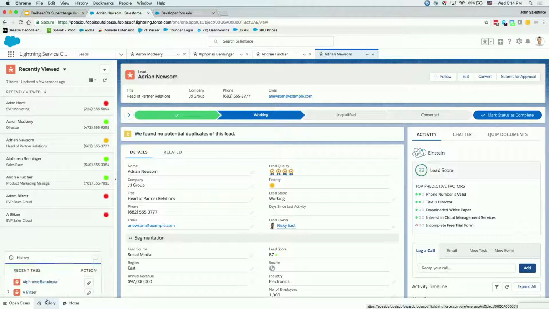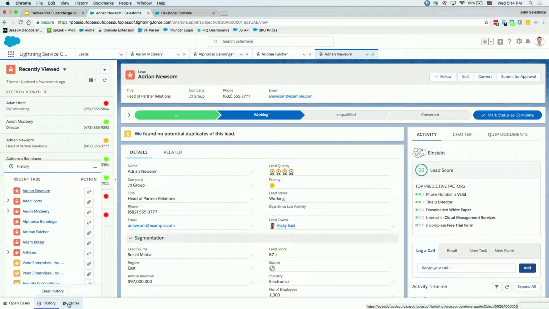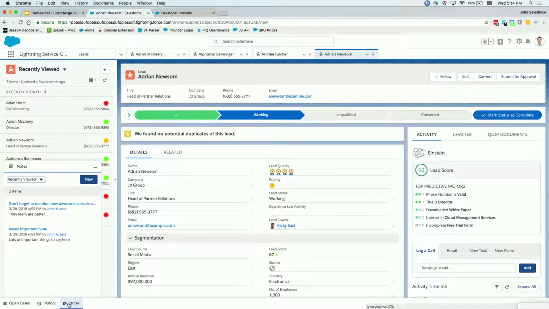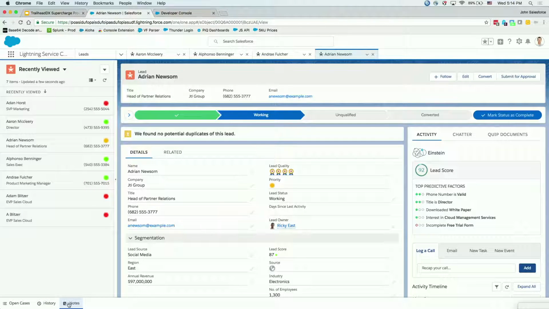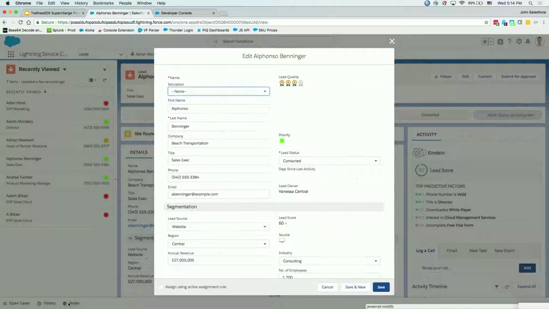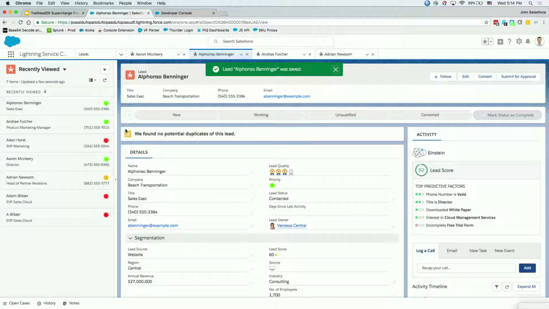Some other Lightning-only things, keyboard shortcuts for stuff like notes and history. Just press H to make history pop up whenever you want. Just press N to make notes pop up whenever you want. I can do GW to go back to workspaces, tab, enter, and then go back into the content to go and edit. E to edit, and then Command S to save. Everything is updated, and I can just really do my job super fast here.